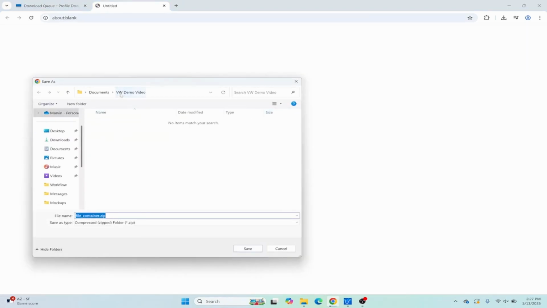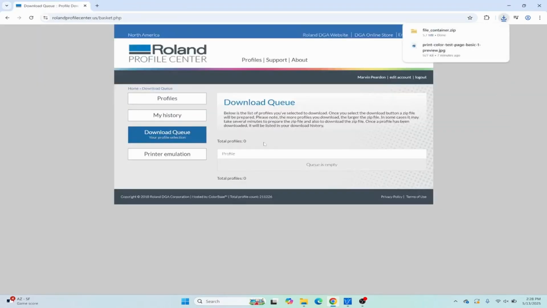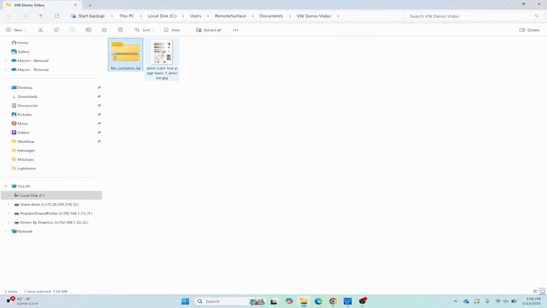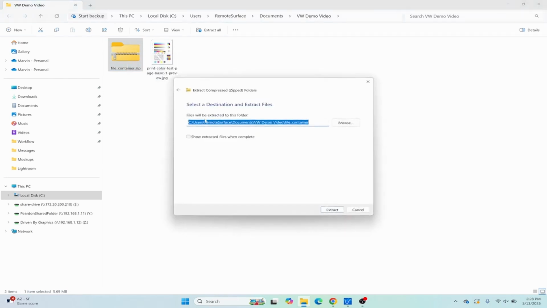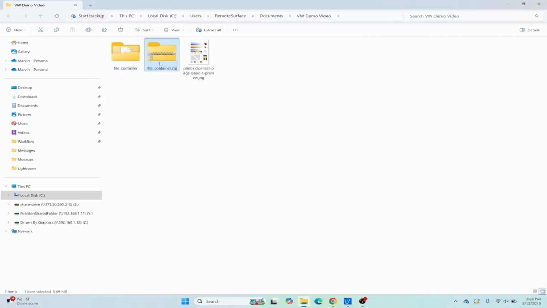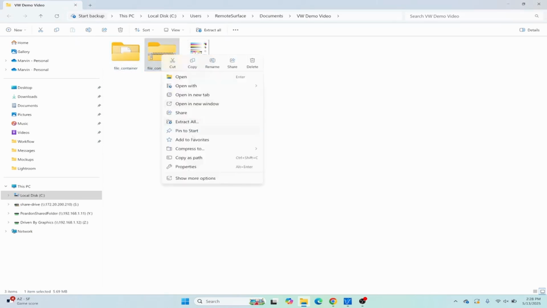Click here to start the download. I'm going to save those into this Documents and Versaworks demo video folder that I'm making right now. It went ahead and saved those. I'm going to open that folder. This is that color file that I've got there, and then I'm going to extract all. I just right-clicked on that folder because it's a zipped file, and I'm going to extract them into that folder, which is here, and delete this one out. I don't need it anymore.